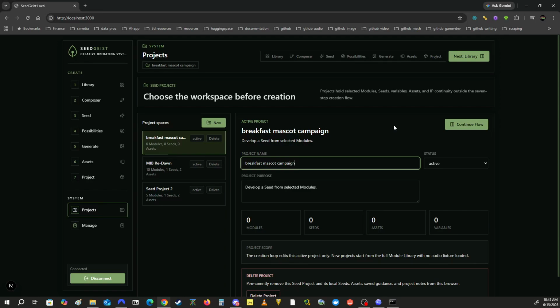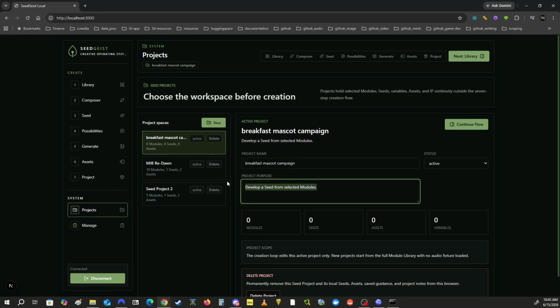Okay, now that we have our new project put together with a name, we're going to put a project purpose. Create a colorful breakfast cereal mascot. Now that will get added into the seed, but the major factors of what makes your seed is going to be these modules. So we're going to continue flow, and that's going to bring us back into the library.